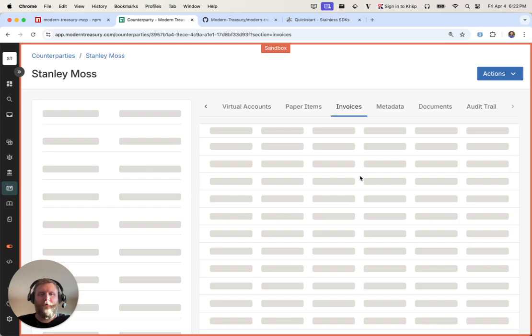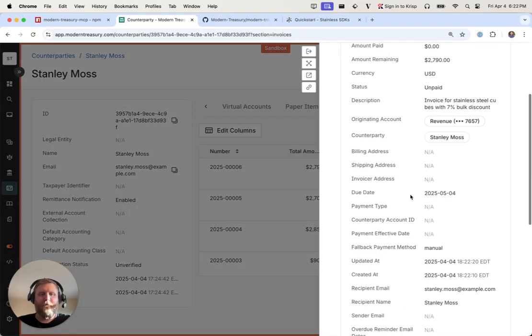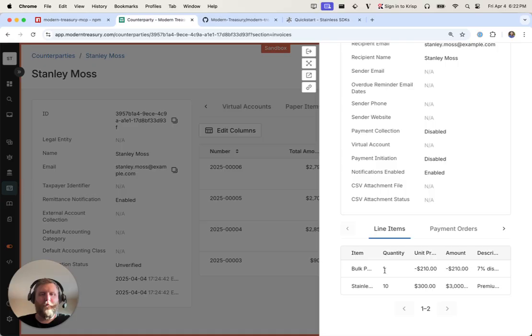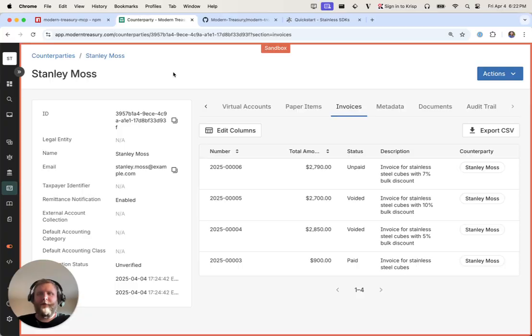We had the unpaid one, and we can see now it's been voided, and we have a new unpaid one. We can go and look at it, and we can see that we have our bulk purchase discount of 7%, and we still have our 10 Stainless cubes, just the same as before. So that's really cool. That means that the MCP servers let Claude not only request information, but also take actions.